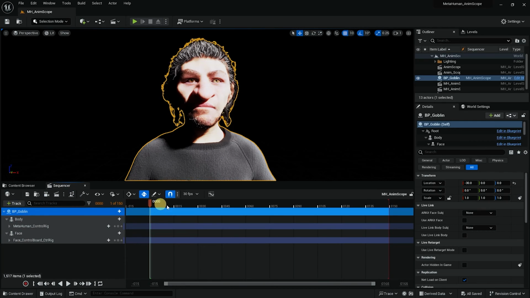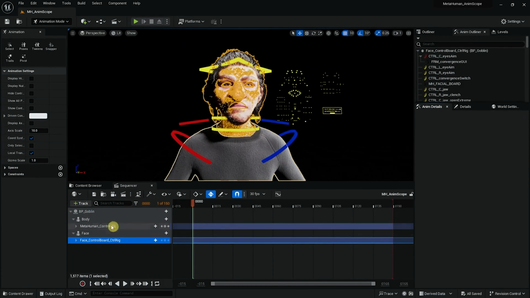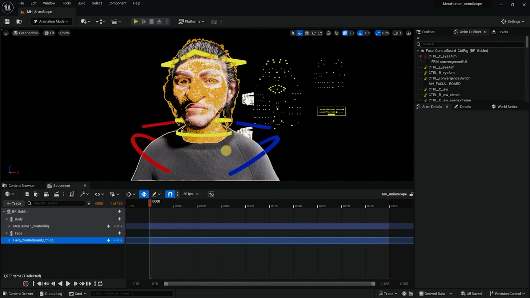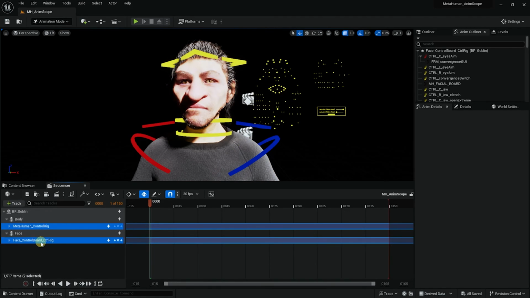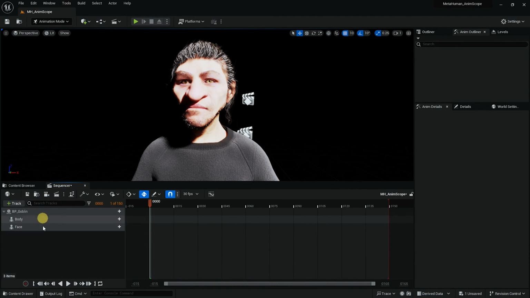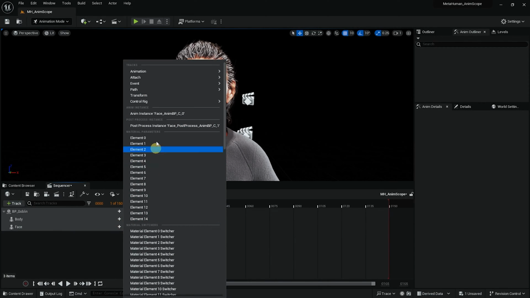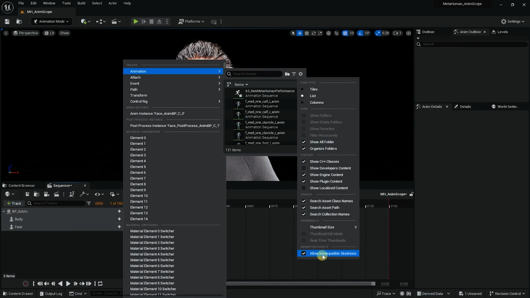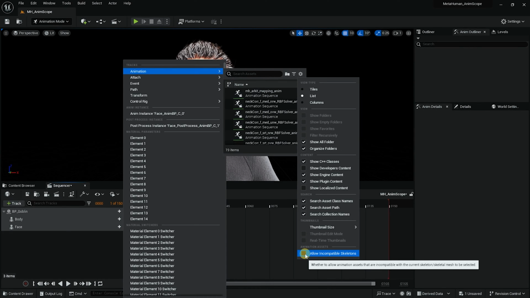Now that we have a sequencer and we have our goblin with no animation whatsoever, we can add animation to it. Now if I select our character, you can see, let's give us some more real estate here. We have the control rig. I'm not sure that I need it for now, so I can basically get rid of the control rig. All I want is our body and our face. And let's put some animation on the face first. The first thing that I would like you to do is, if you go to the animation, check the cogwheel here and make sure to activate allow incompatible skeletons. It will probably be turned off.